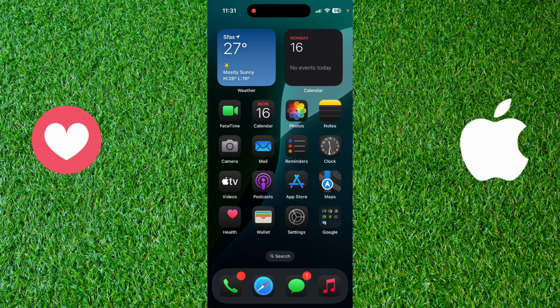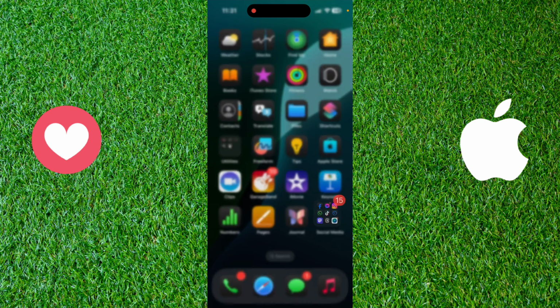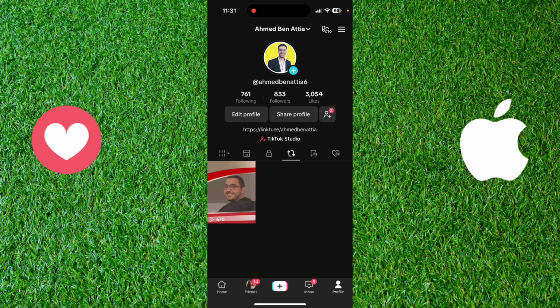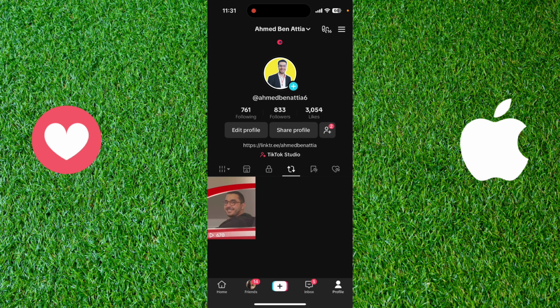In today's video, I will show you how to fix TikTok not showing followers. To do this, you just need to open your TikTok account, and of course, if you have this problem, normally your followers number will not be shown, or it will be 0, or it will be a number less than the real number of followers that you have.